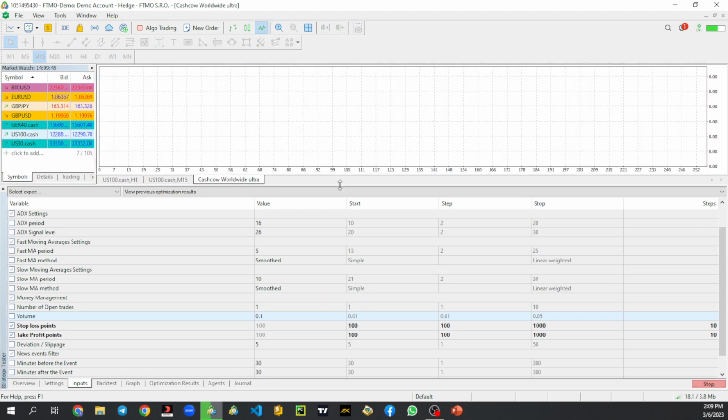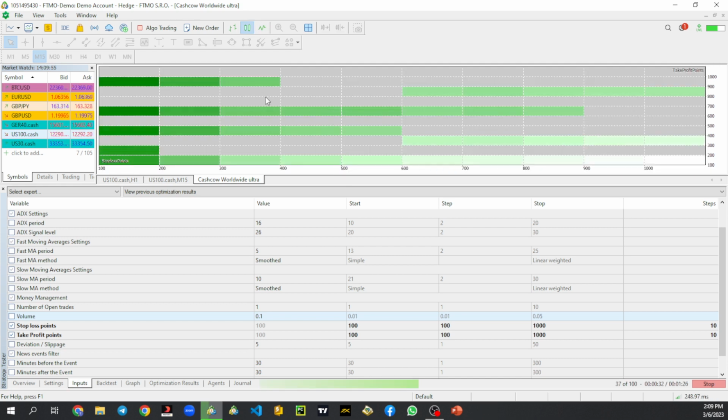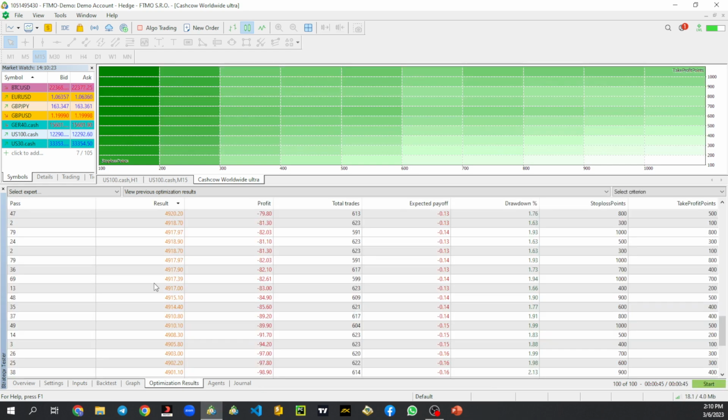My computer's slow, but we'll get the results no matter what. Okay, now it's running and it's done. So now, because the deposit is 5,000, when I get the results, I want to organize them from the highest to the lowest, or the worst results.